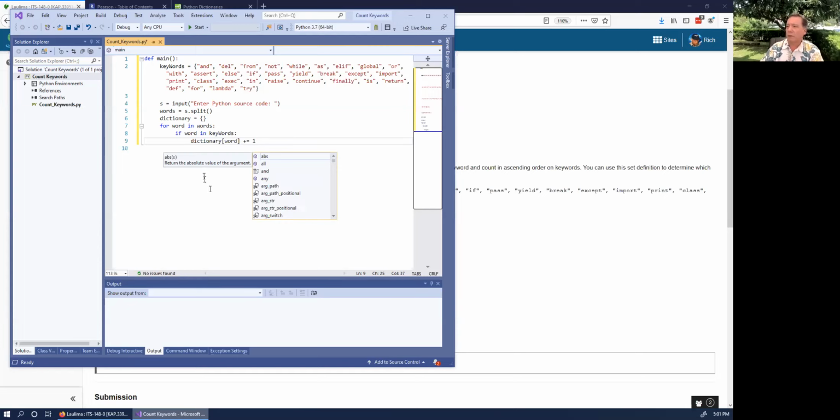Now the problem is that it's possible that we'll get an error, because if dictionary of word does not exist, this might not work. But let's see if it does. If not, it's easy to fix. Okay, so that's pretty much all we do. When we're done, we want to just print the dictionary. Print our dictionary. And great, main. Let's try this and see what happens.